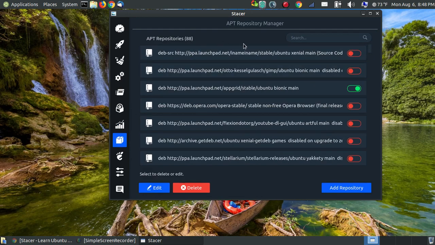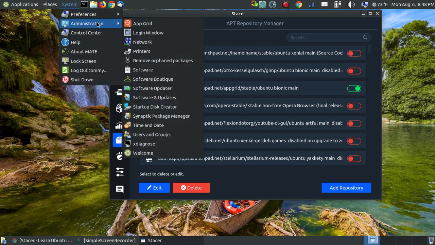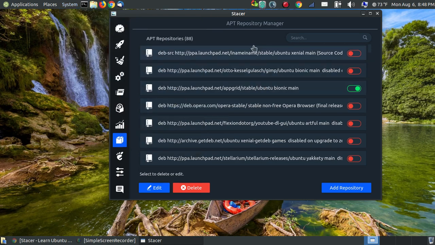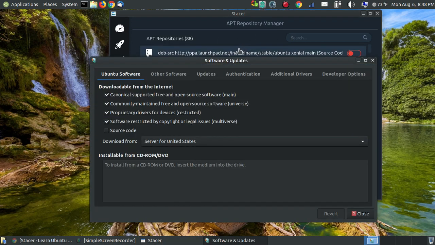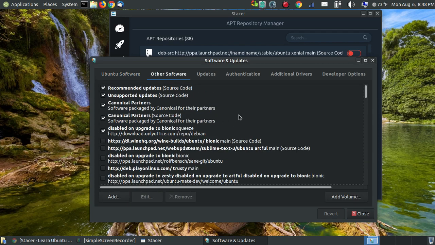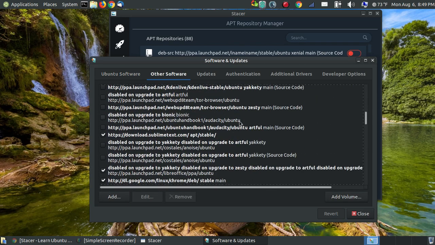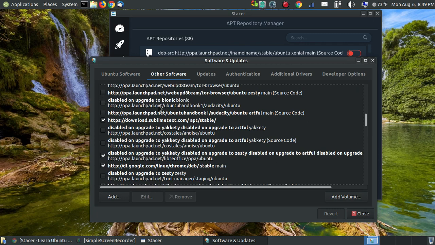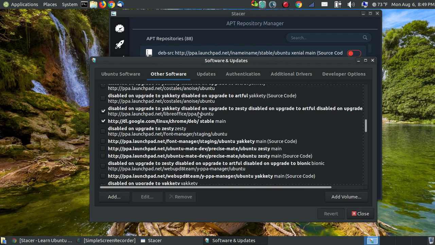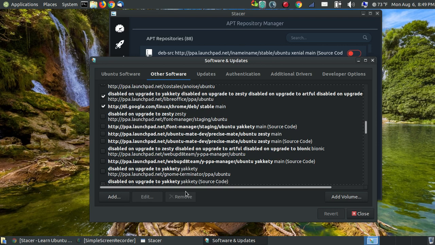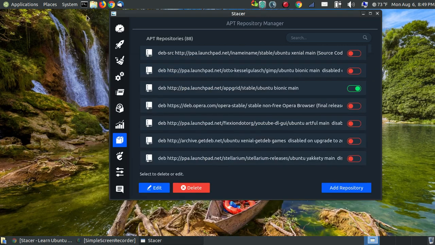Next, we have our apt-repository manager. Now, you can do that through your system. Up here, go through administration and go through your software and updates, and this does the same thing. It just allows you, with one package, the Stacer package, to manage your repositories. So where we have other software, here we have our repositories, and things that I don't have checked, it's not going to use from the repository. I could go in there and select these and delete them or remove them. Or instead of bringing up that dialog box, I can do the same thing here.